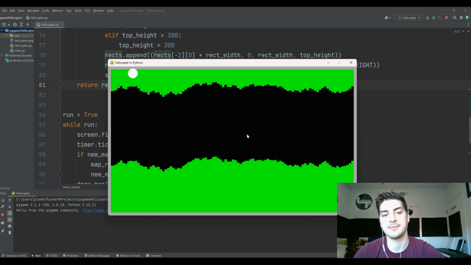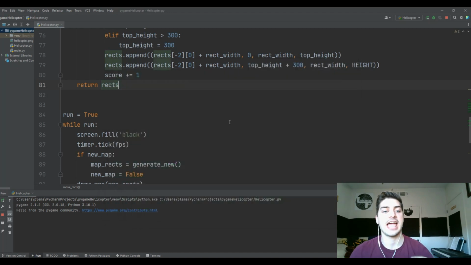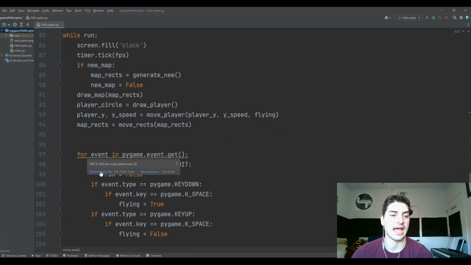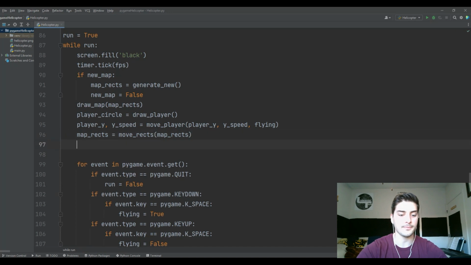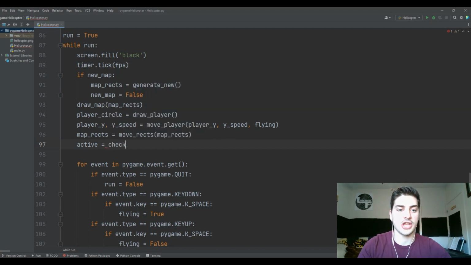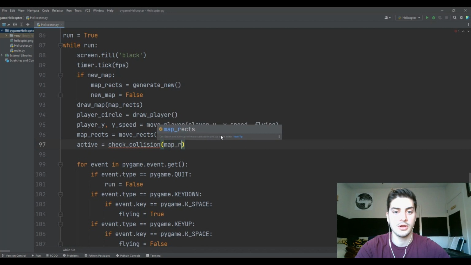But the last real game mechanic that's missing is we obviously don't have any collision detection. And this is going to be pretty easy. So let's take a look at how to do that next. If we come down below our move rectangles function, then we can create some variable checking if the game is over or if it's not. I'll call it active. Basically, all check collision needs to tell us is if we are colliding or if we aren't. And that'll set this active variable to either true or false.